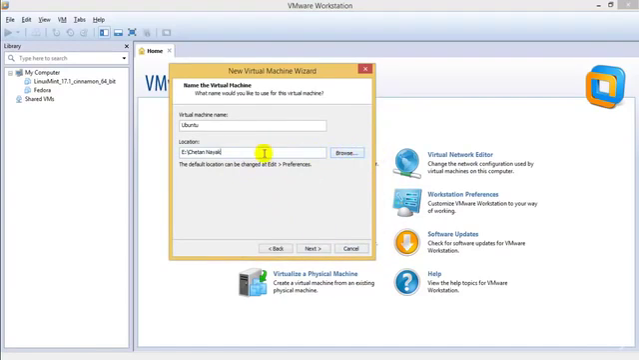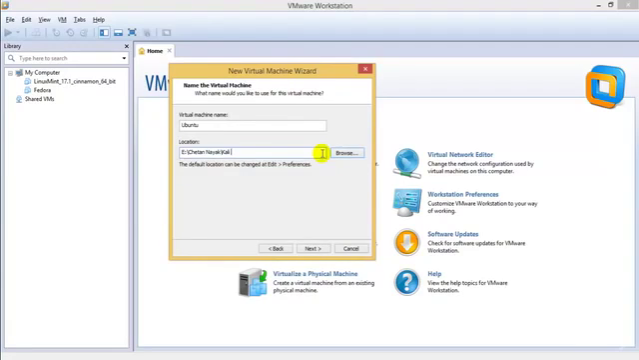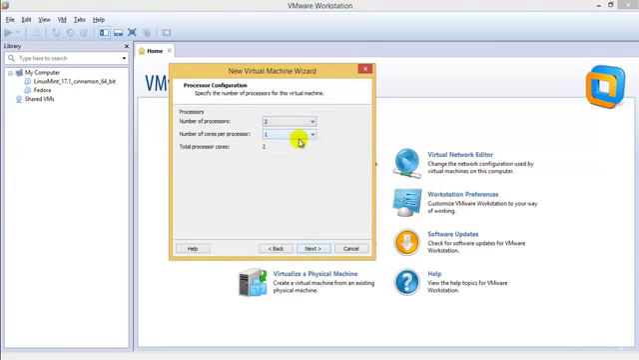Okay, and over here I'll type Kali, I'll just type VMware OS. Perfect. And I'll name the virtual machine Kali Linux 32-bit. Perfect.